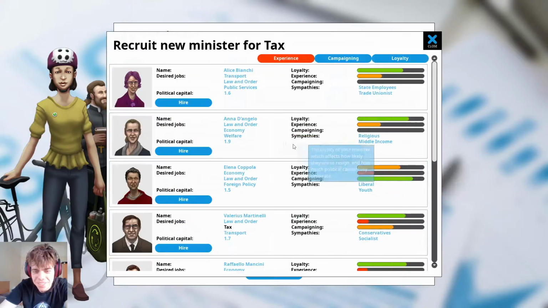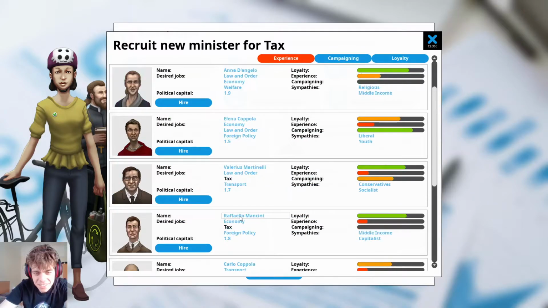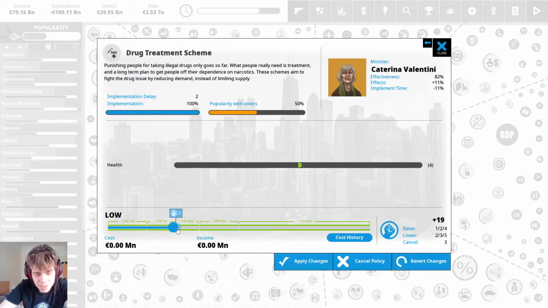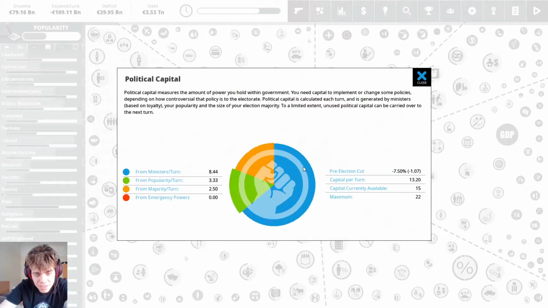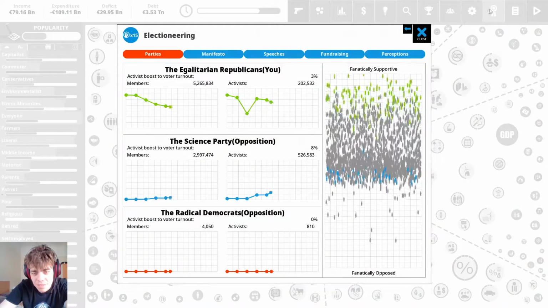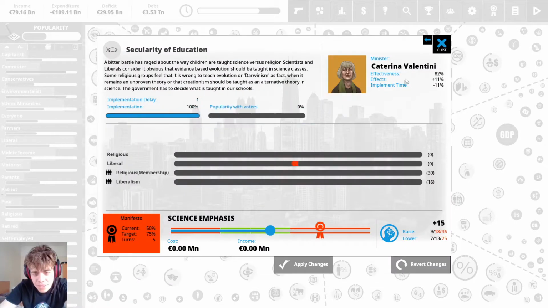Another one. Well, should have just removed the entire fucking line. This guy's not gonna be very happy, but we'll see what we can do. Drug treatment scheme, we could have done that. Our popularity has really dropped down though. Uh-oh. Wait, have I done my manifesto? Raise the secularity of education. I need to do that.